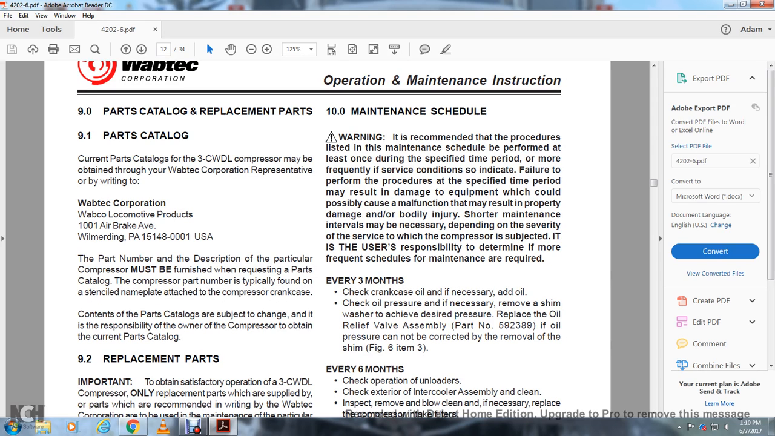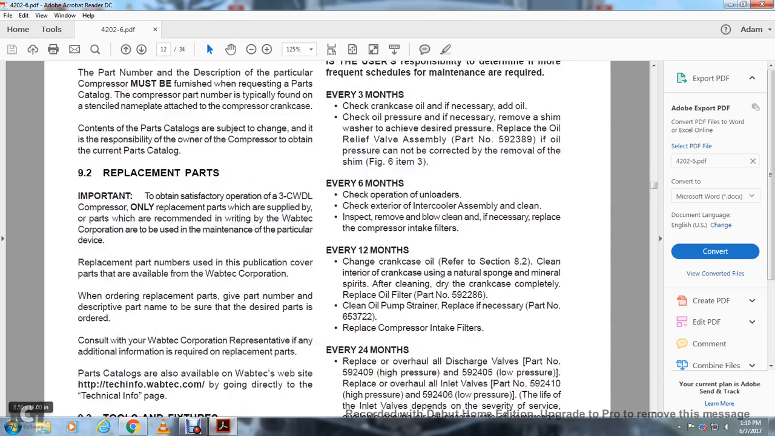The part number and description, particularly of the compressor, must be furnished when requesting the parts catalog. The compressor part number is typically found on the stencil nameplate attached to the compressor case. The contents of the parts catalogs are subject to change, and it is the responsibility of the compressor owner to obtain the current complete parts catalog.